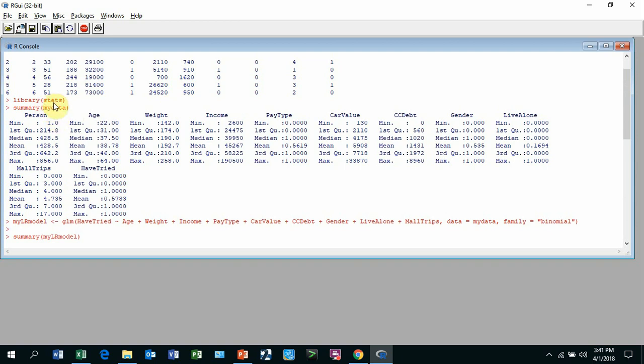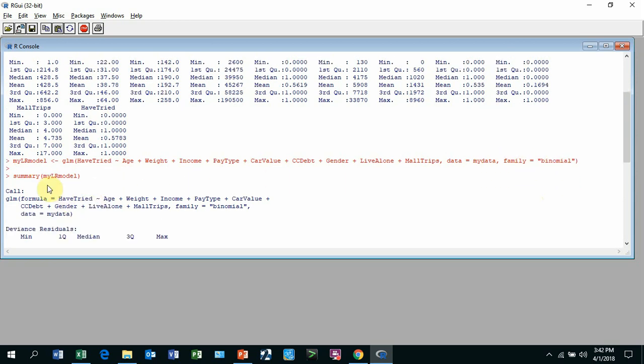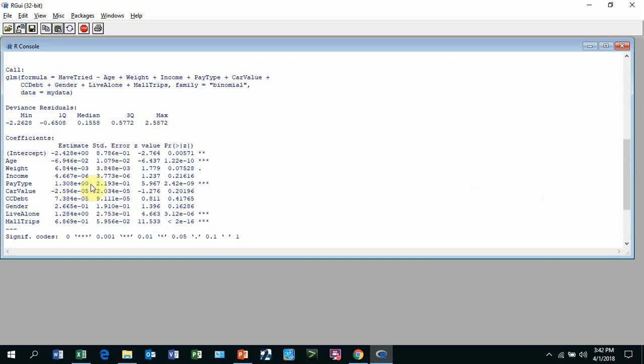So we loaded the stats library, ran summary(my data), and then this long statement runs the logistic regression, with have tried as a function of all of these. The data comes from my data, family equals binomial, and then to look at the output, you hit summary(my LR). In the next video we'll talk about the interpretation of this data.